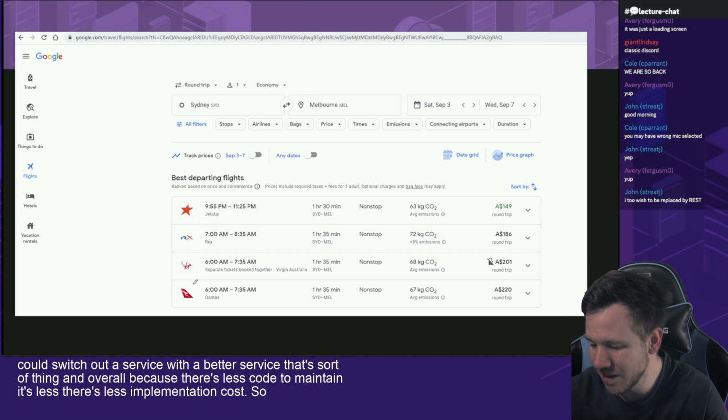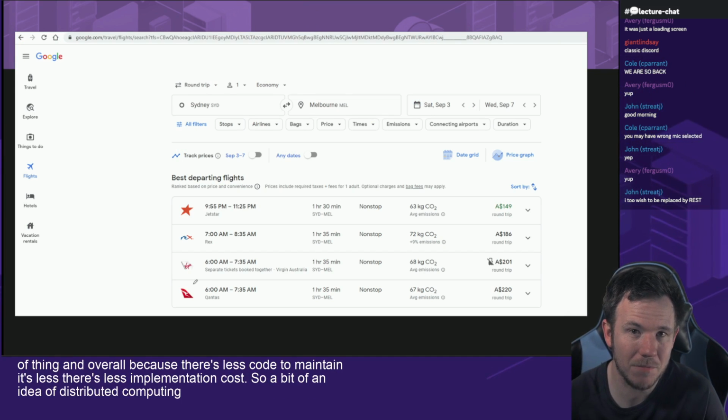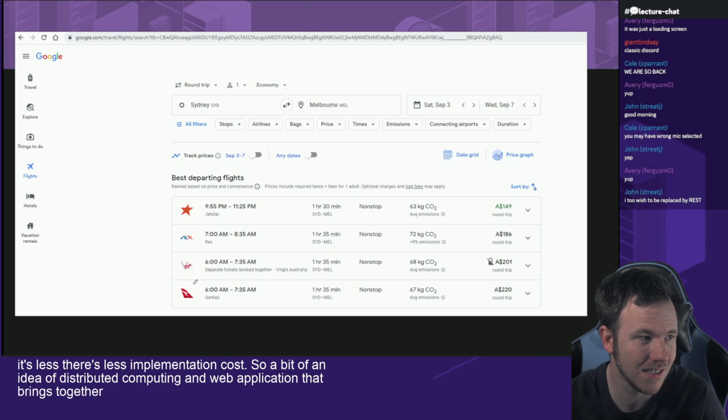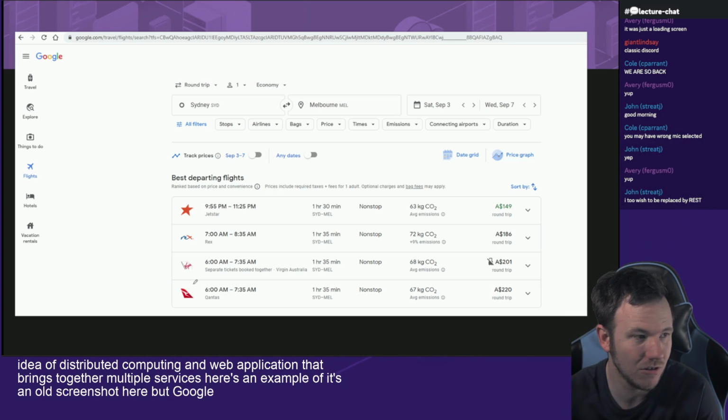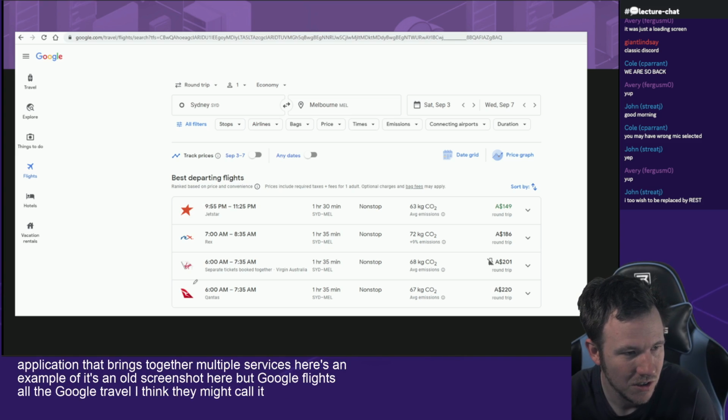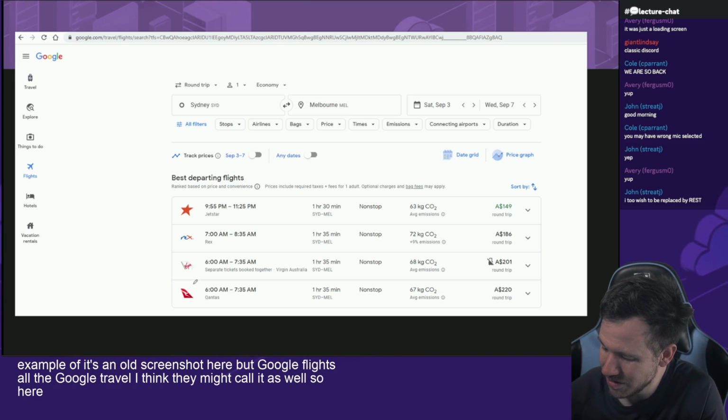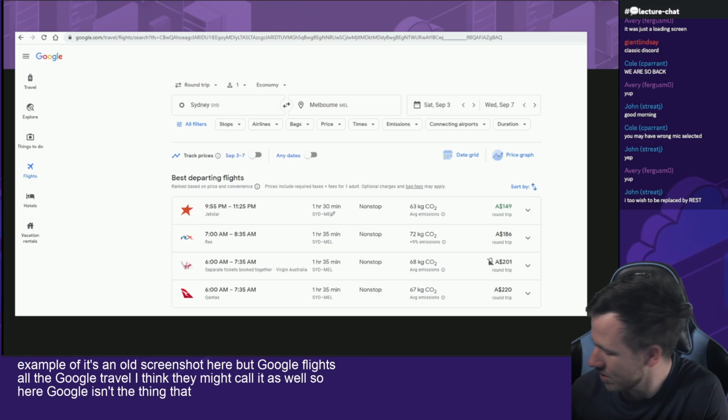So a bit of an idea of distributed computing and a web application that brings together multiple services. Here's an example of, it's an old screenshot here, but Google Flights, or Google Travel, I think they might call it as well. So here, Google isn't the thing that that works out.